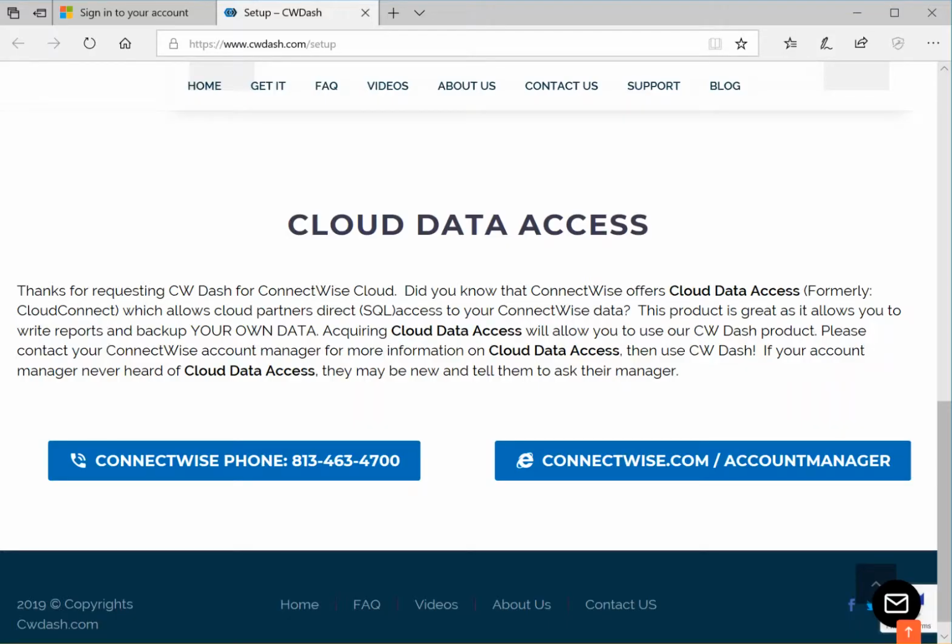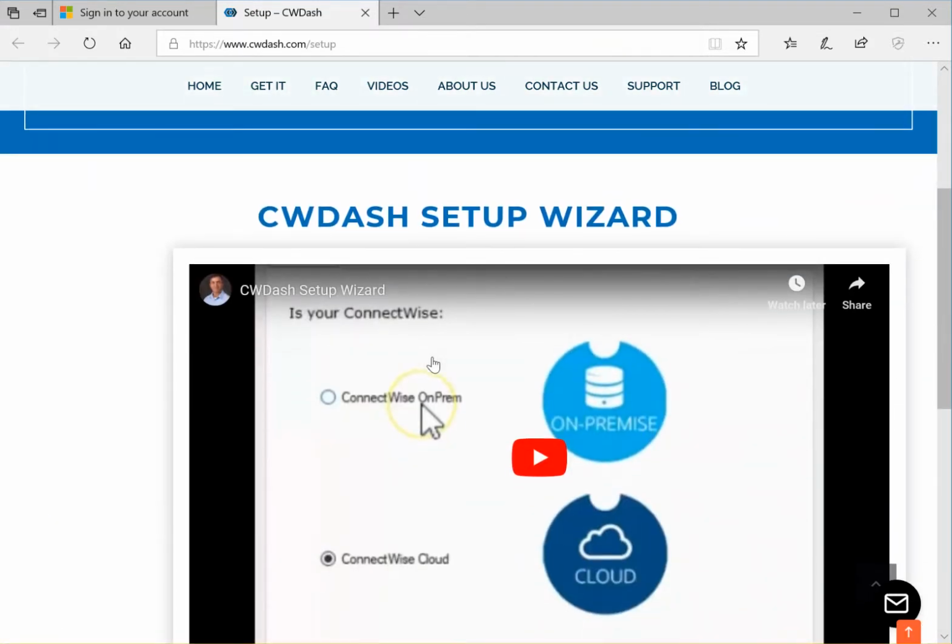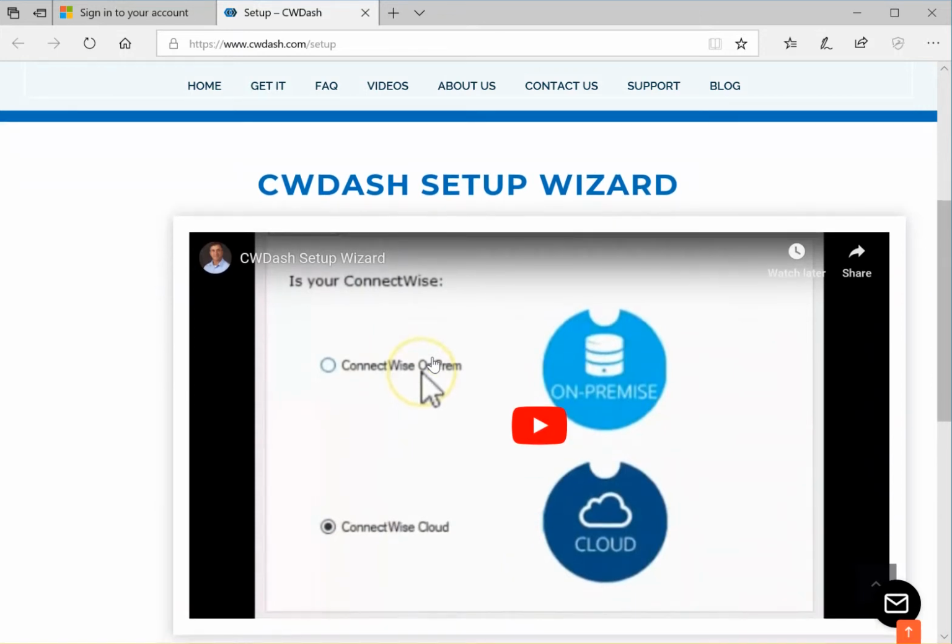But get that installed. I'll go to the CWDash/setup page, which is right here. There's a quick video that shows you how to do it. If you have any problems at all, support at CWDash, sales at CWDash, let us know. Once you get it installed, contact us, please. I'll personally walk you through it.